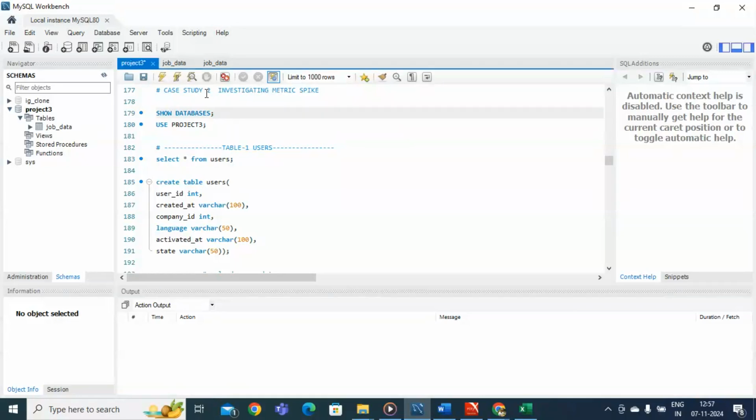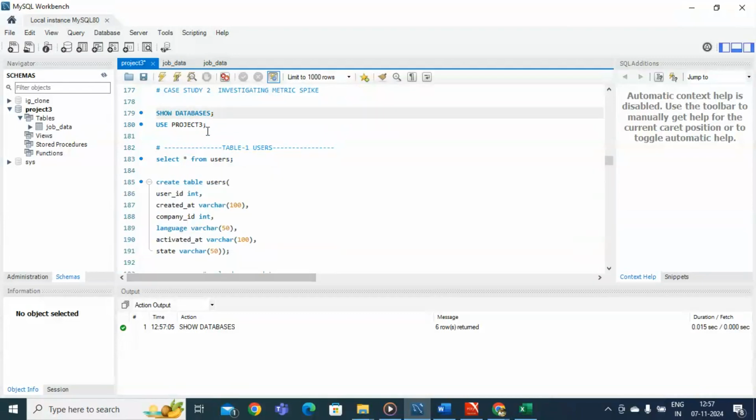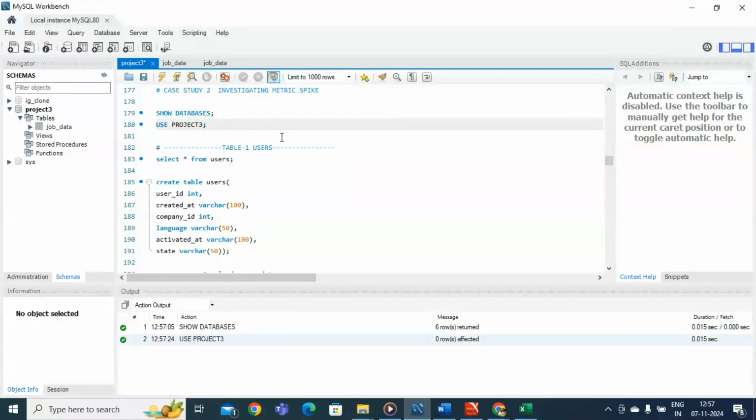So you need to click the thing. These are the databases we have. Okay, we have the project 3 database there. There we are going to use. So before using this one, you need to put the command use. Otherwise you can't use project 3. So you put that one.